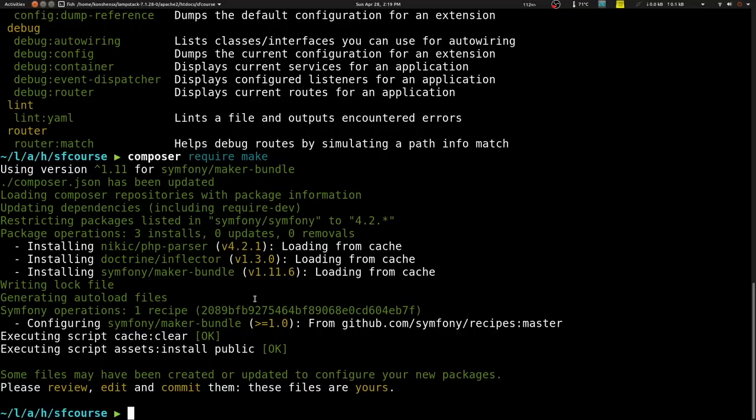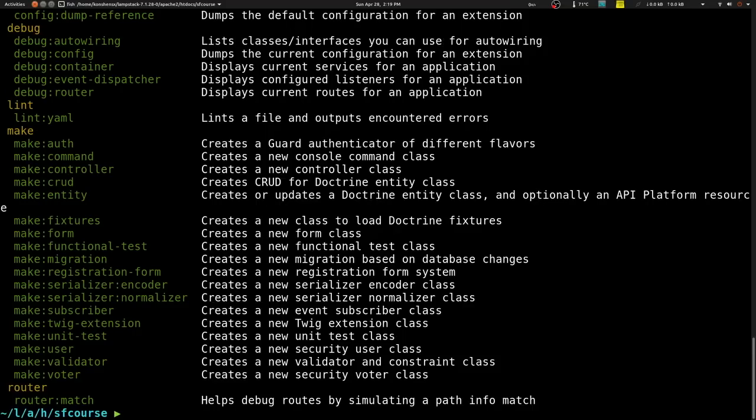If we go ahead and run the php bin/console command again, you're going to see that we get a longer list now, and we're going to see this make right here, which includes a bunch of commands like make auth. We're going to get to that later. Make command can create a command for you, so you can even use the make command to make a customized command for yourself. You can create a controller, which is what we're going to use. You can make a CRUD. You can make an entity. We're going to get to entities later. You can make a fixture, a form, and you can see we have a bunch of other stuff that you can make. Now let's keep going with our example, and we're going to make a controller.